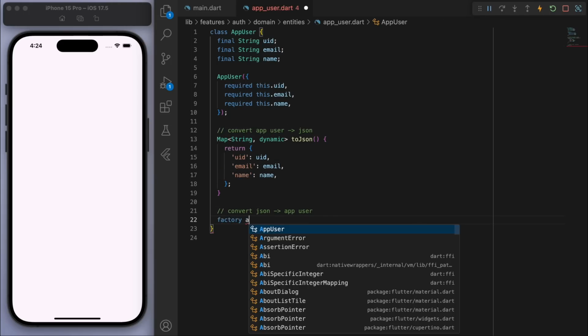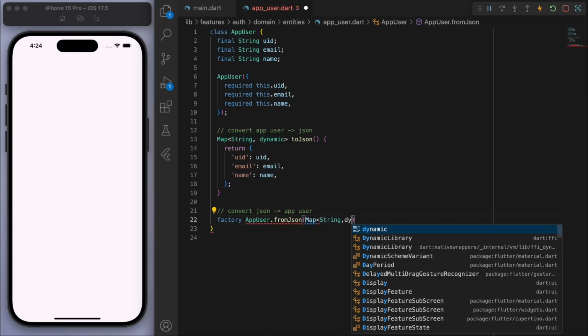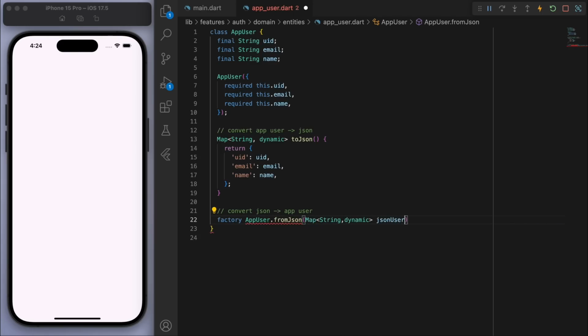And the other method is to do the reverse. So let's say we have a user in terms of a JSON, and give it to our app user.